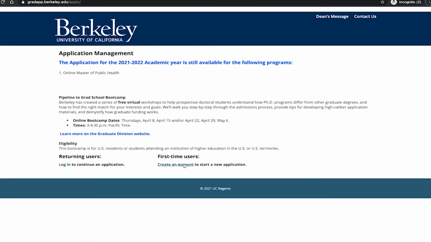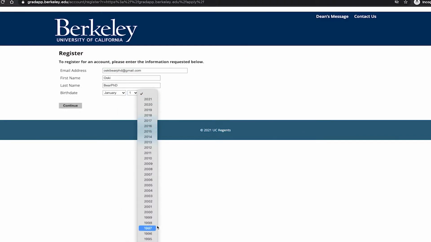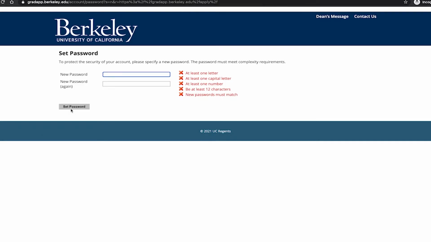As a first-time user, Oski will create an account. He'll enter his email address, name, and date of birth. Once he does that, he'll receive a confirmation email with a temporary PIN. He'll follow the instructions to authenticate his account and set a personal private password.